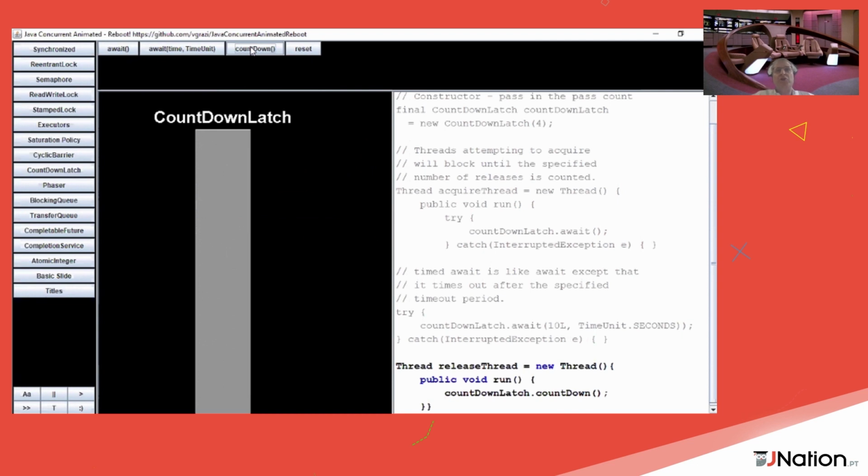So that's a particular use case where I think it's a common use case. For example, if you have a website and you need to have certain processes running or caches filled, and you can't start the website until all of those caches are filled.